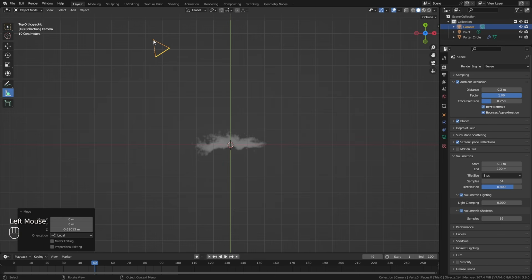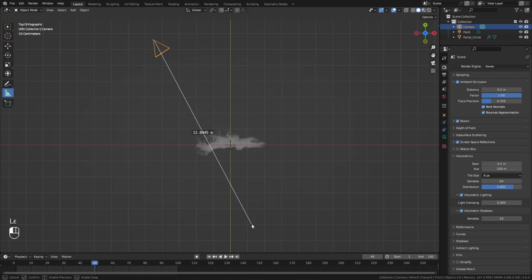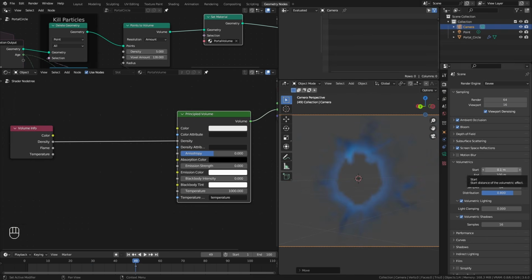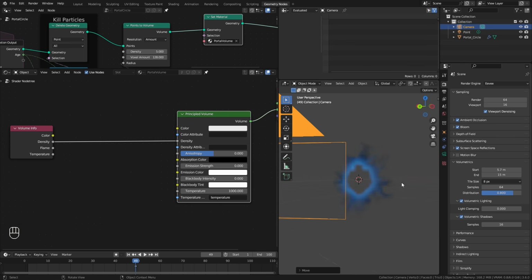Let's use this measuring tool to measure the distance to the start and end of the portal from the camera. Once we add the second layer of the portal, we will have a volume going for somewhere around here, and it will start around here at 5.7 meters. So let's put those numbers in the settings. I set the start to 5.7 and the end to 15. This will make the volume visible only in this range from our viewing point.